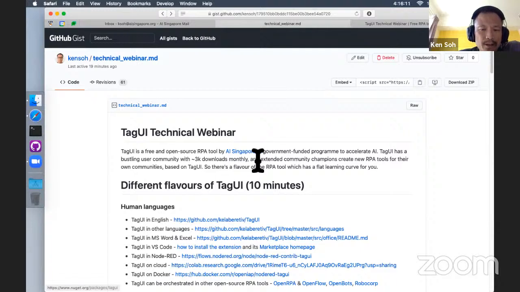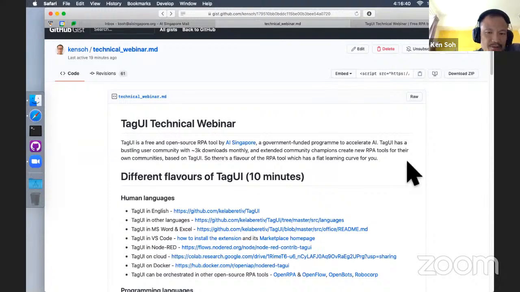Then there are many external community champions that have totally no relations with AI Singapore, but people I got to know through the course of this project, and they will create different versions of TagUI for the community that they are passionate about. For example, I created a Python version of TagUI, and somebody I know in Denmark created a C# version of TagUI. Somebody in India created a TagUI designed for Robocop to use, and there's somebody in Dubai now working on a Go version of TagUI.